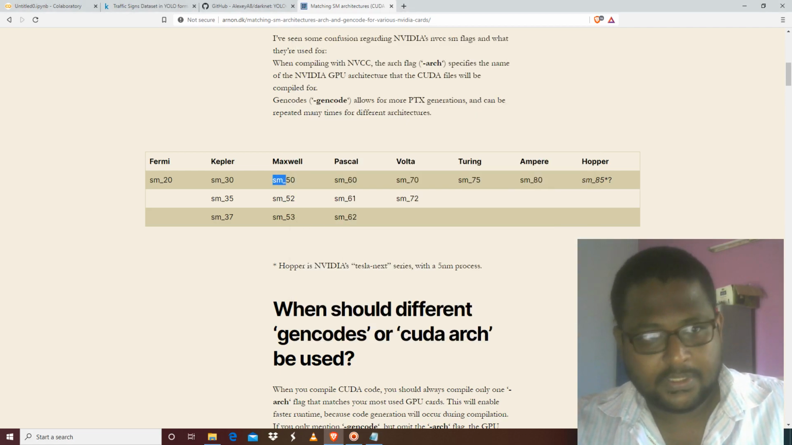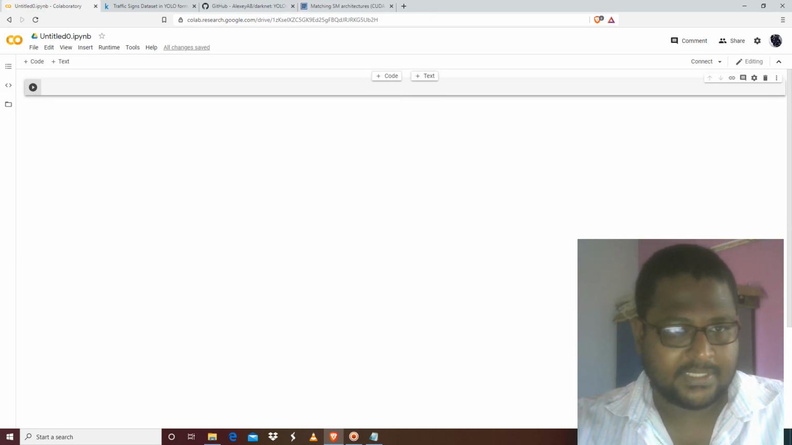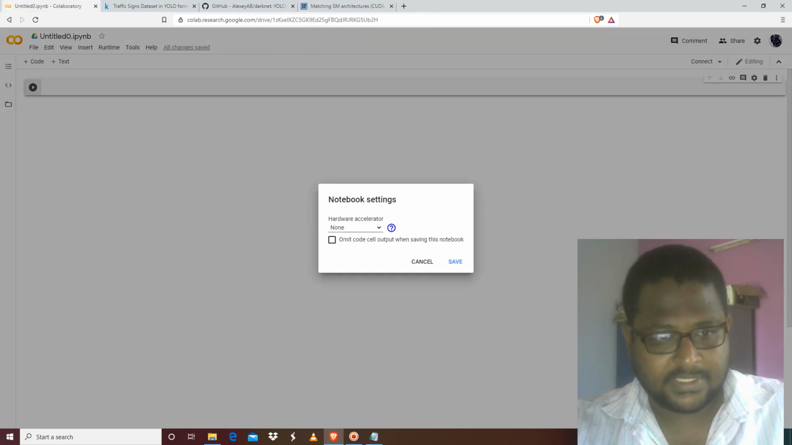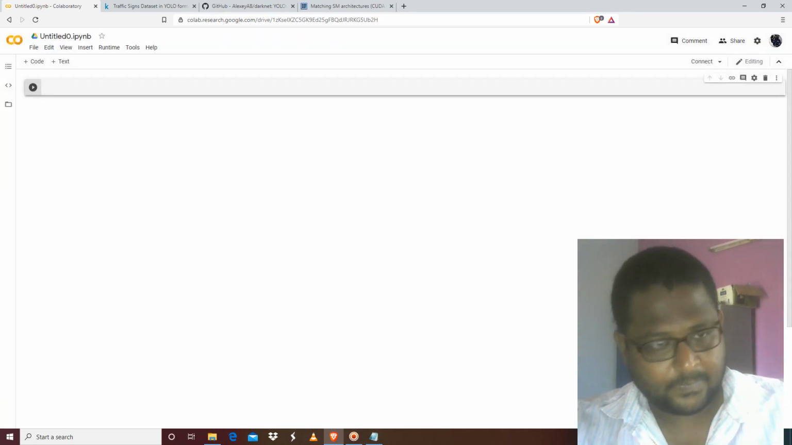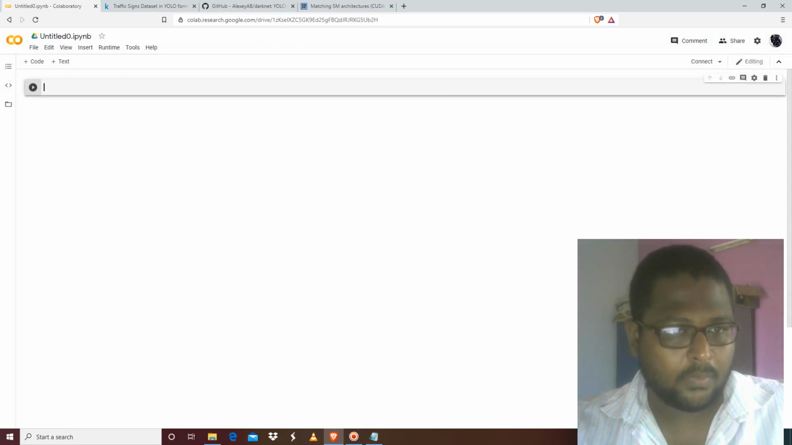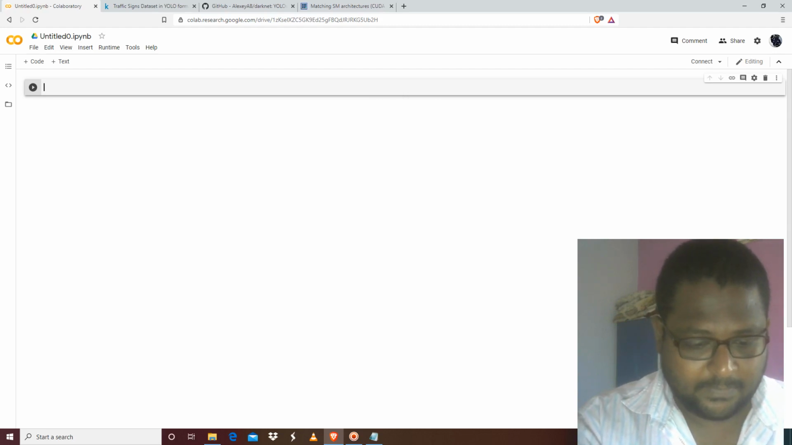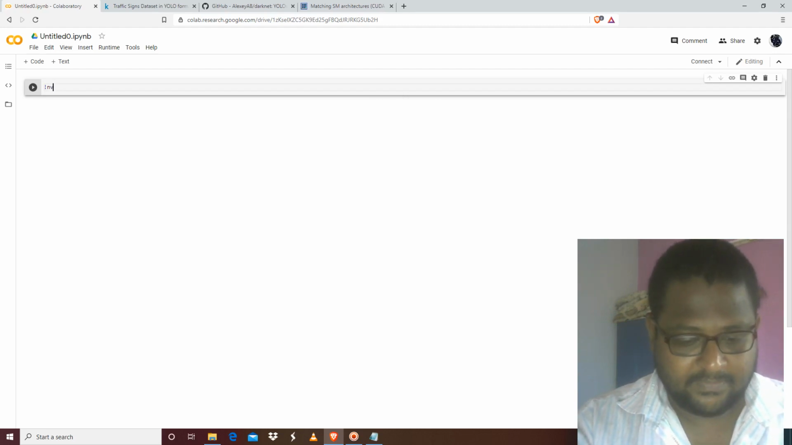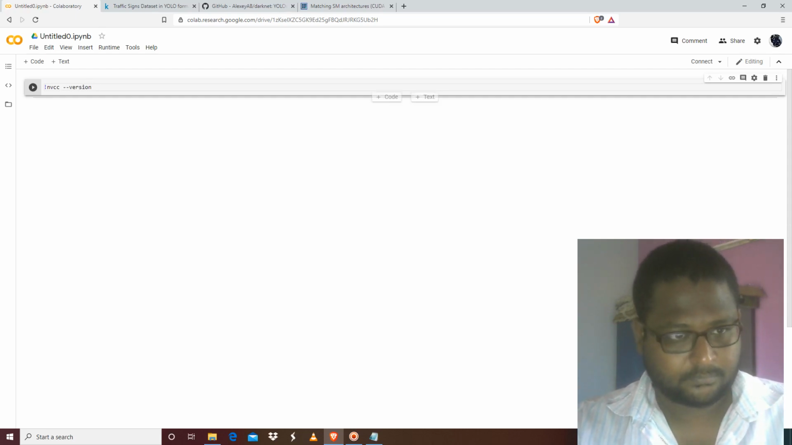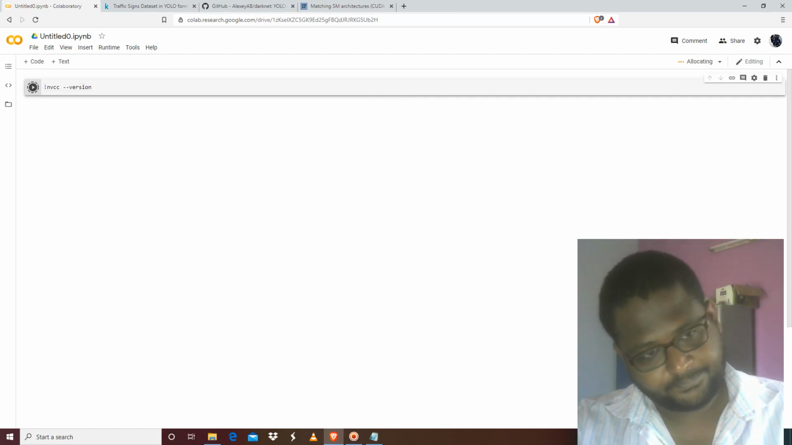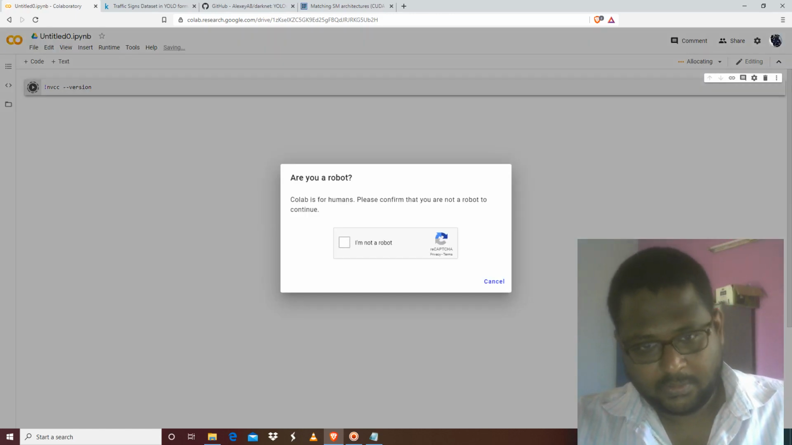So in the cloud here, what you have to do is check the GPU. Go to the runtime, go to change runtime, change this to GPU, and just save it. Okay, or you can go here and just type this symbol, nvcc --version, and just type it.